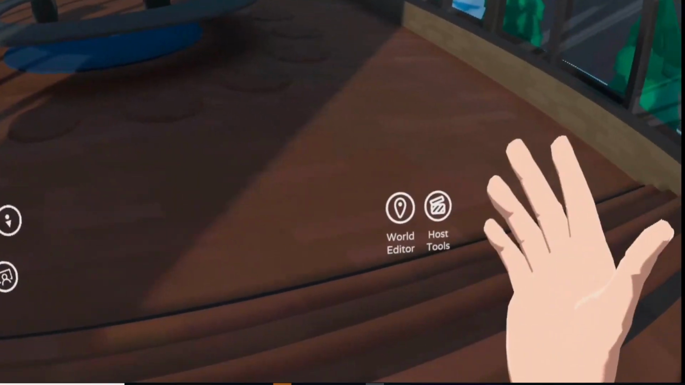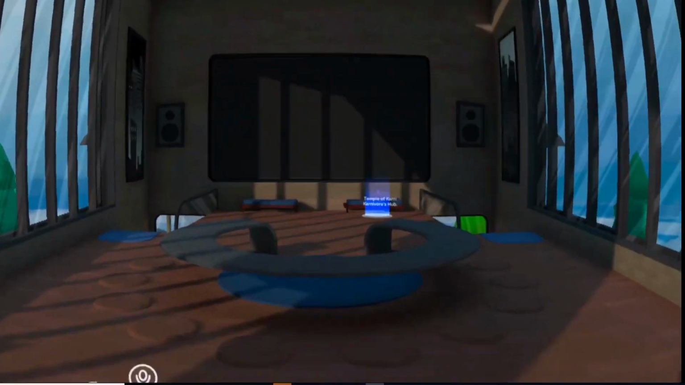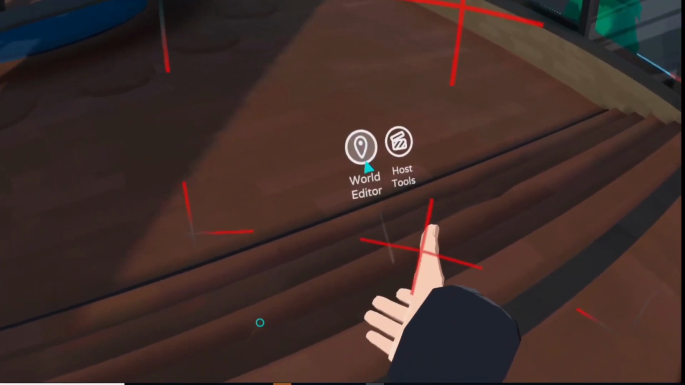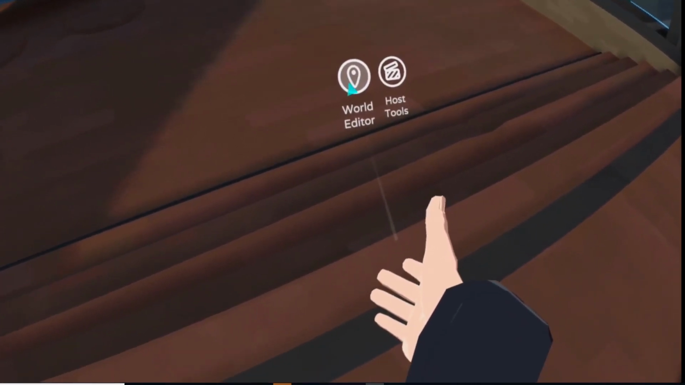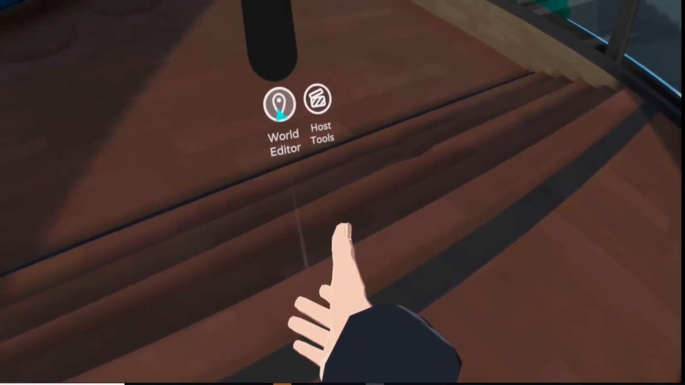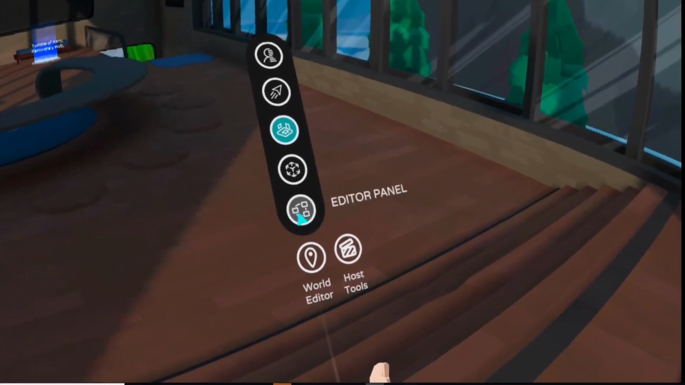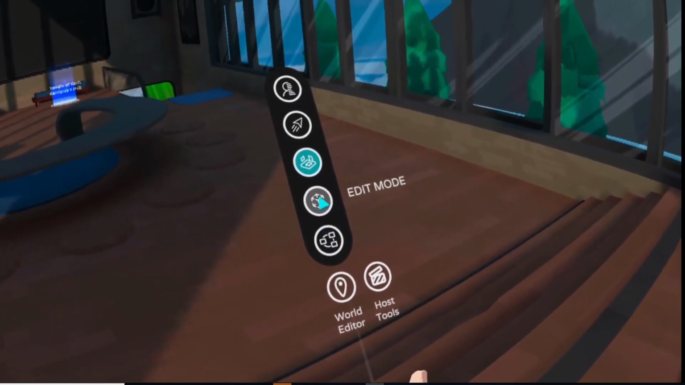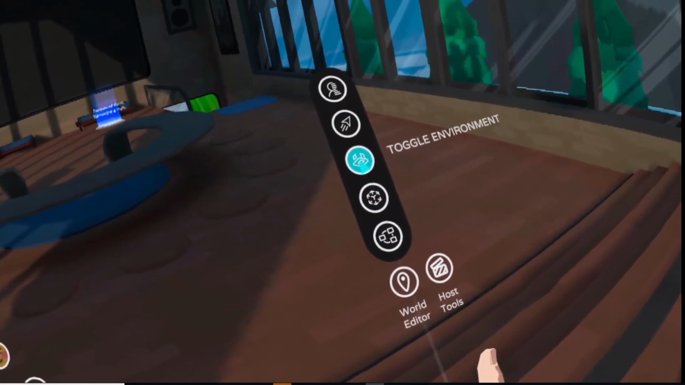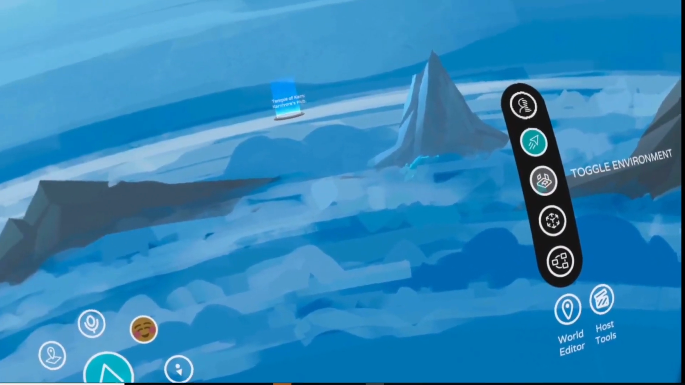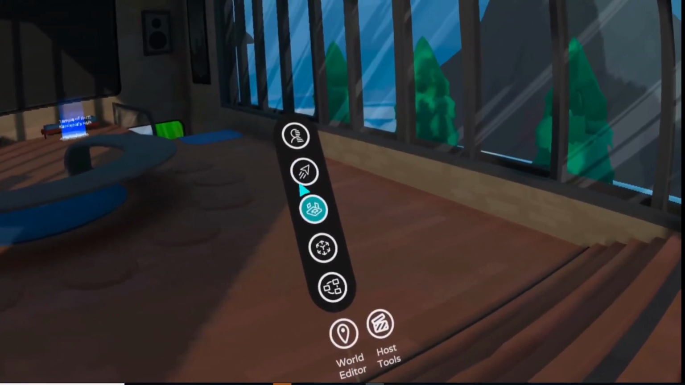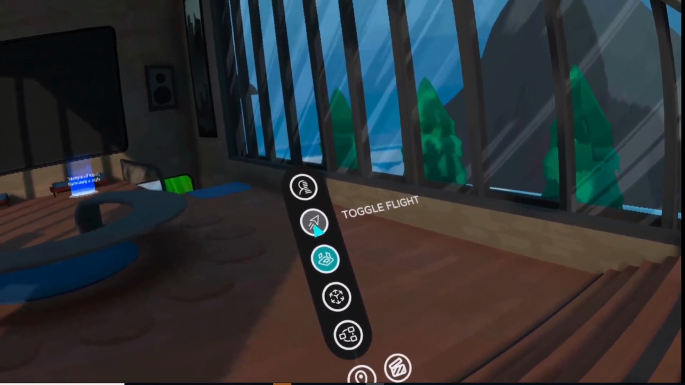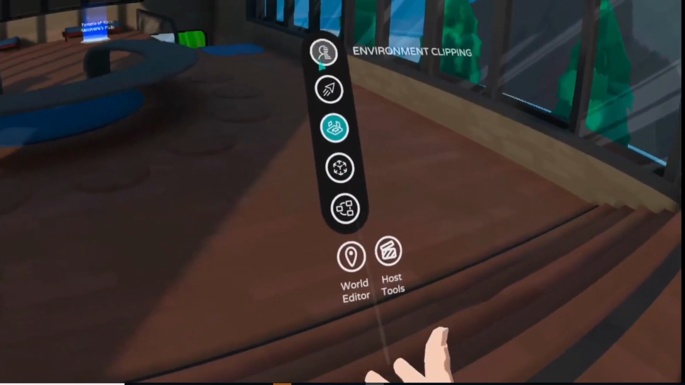So here we are in the headset in my home space. I've got my world editor panel over here, and inside of that, I have the editor panel that I can bring up. I can toggle edit mode. I can toggle the environment on and off if I just want to look at the objects that are available. I can turn on flight and environment clipping.